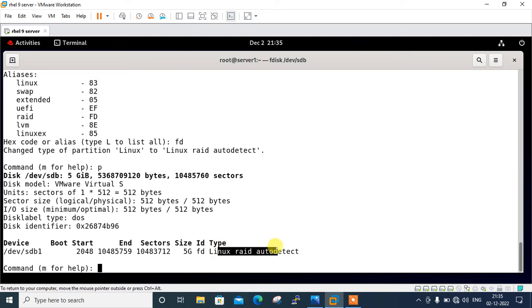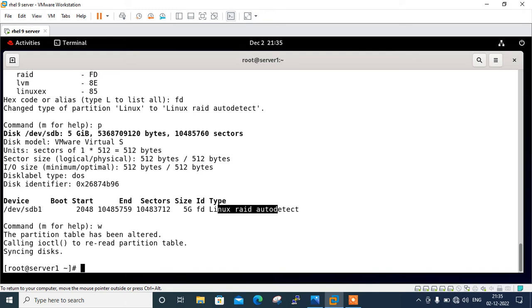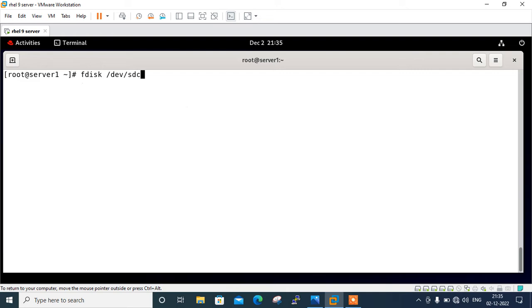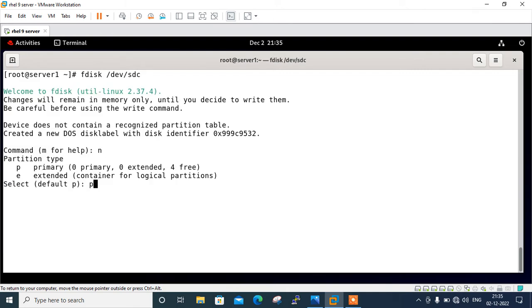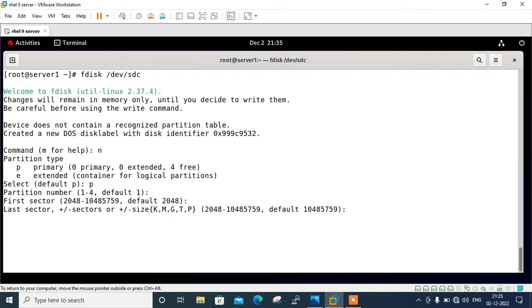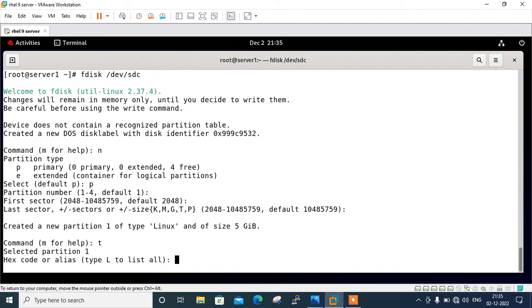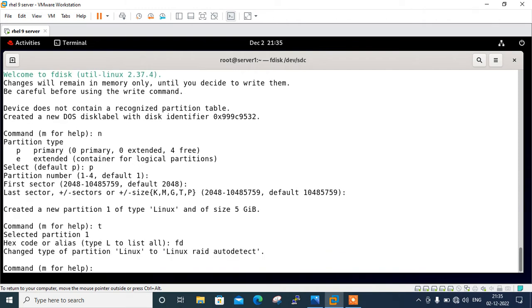Okay, now use W, save and quit. Now follow the same instructions to create a new partition on the /dev/sdc drive. So I follow the same process for sdc. Say new primary, enter, enter, say toggle, fd, and w.